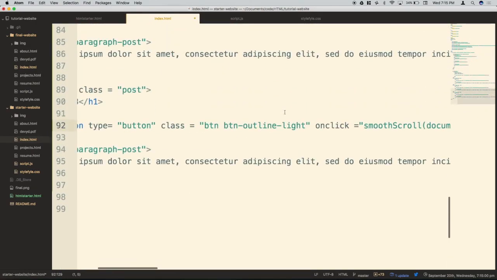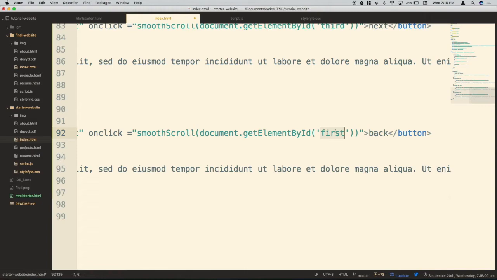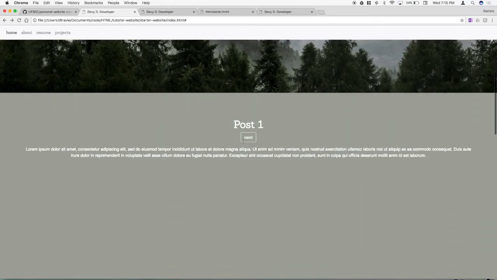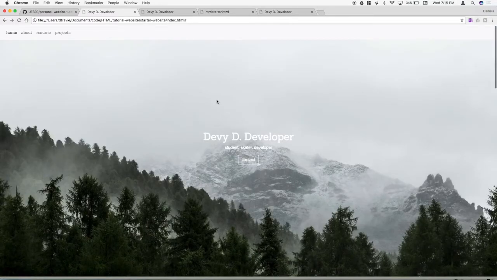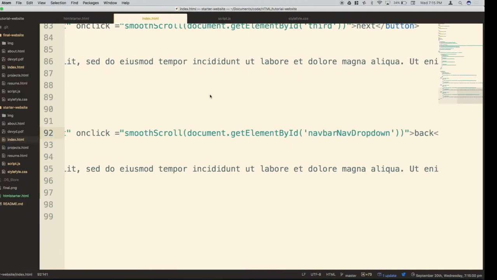So if I do navbar, nav, dropdown, and I save that, this should work. If you go on over to content, next, back, it'll take you through all those little, it's like a little slideshow basically. And you can get super creative with these things. You can make it jump to all sorts of places, but it'll do so in a way that is elegant and smooth.